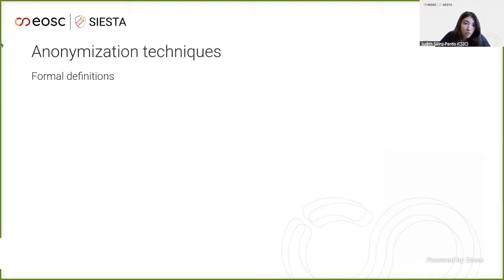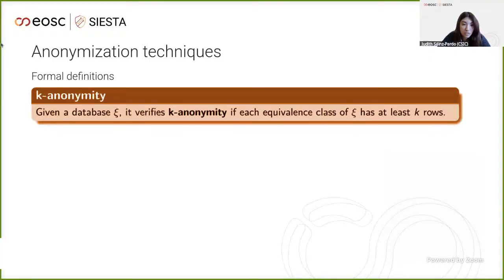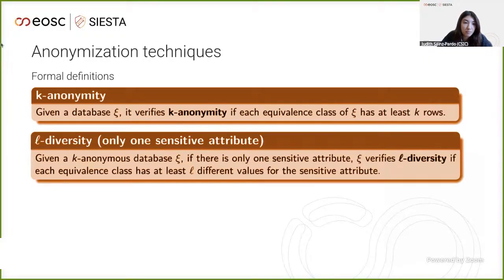So now, what are the tools that we can apply in order to anonymize tabular databases? Let's start with the simplest one, which is widely used but extremely simple: k-anonymity. A database verifies k-anonymity if each equivalence class has at least k rows, which means that if we are an individual belonging to a certain equivalence class, there will be at least k-1 individuals equal to us concerning the quasi-identifiers.